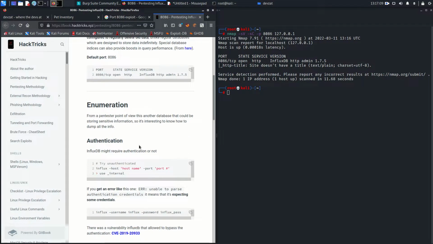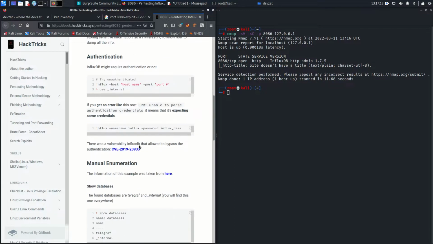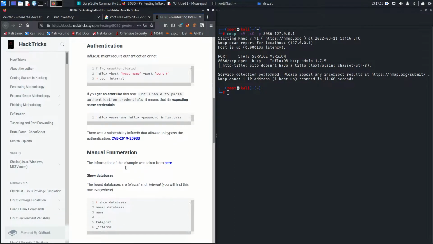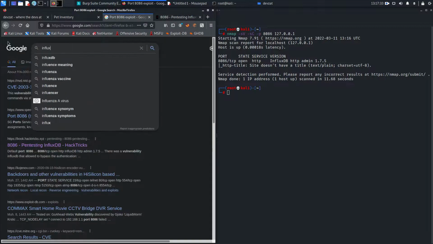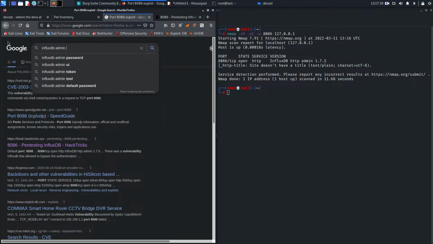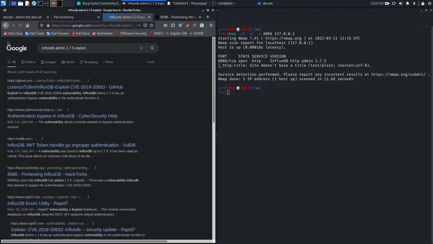So it means maybe we will get the authentication bypass or dump table. So InfluxDB admin 1.7.5 exploit, hit enter, and there is one from 2019. So let's open this one.